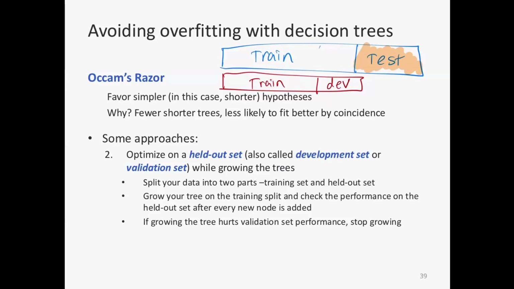Yes. So we can consider the held out set as sort of like a pre-test of sorts. Like an internal test during the training. It's an internal test that you use to decide these operating characteristics of your learning algorithm.